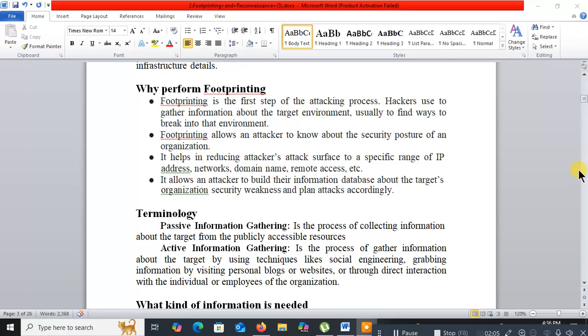Footprinting allows an attacker to know about the security posture of the organization. That means, what type of firewall the target has, which operating system is running, which type of server is running, which version is running, which process is running. This type of information can be collected from footprinting.